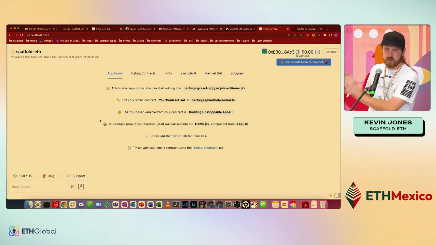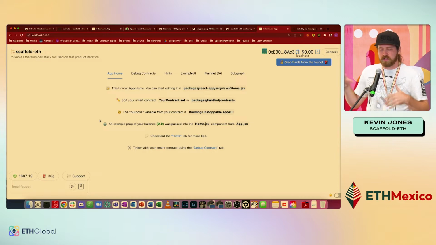There's a special directory structure I'll show you, where you go there and edit that home.jsx file, and that's where you can start building your app. But all the other stuff for connecting your wallet and getting up and running with Scaffold ETH, as far as developing and testing, is already set up.